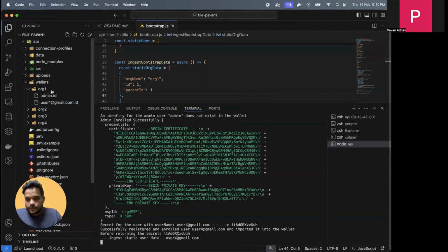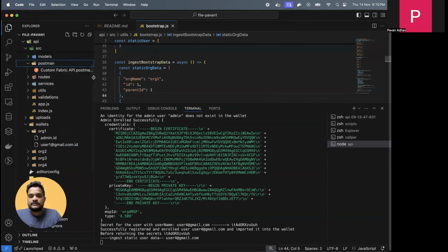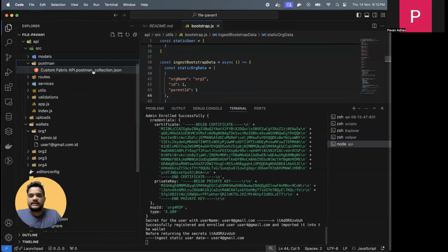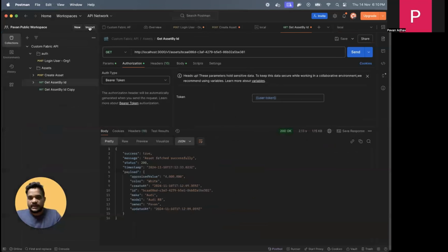For Postman, there is a dedicated folder in the src. Just download this collection file.json. We have to just download this and import it into Postman. Either you can import it from here or drag and drop that file here. So you will be able to see this kind of interface.